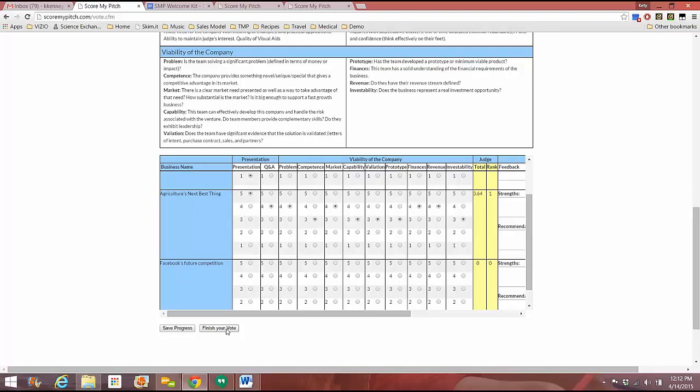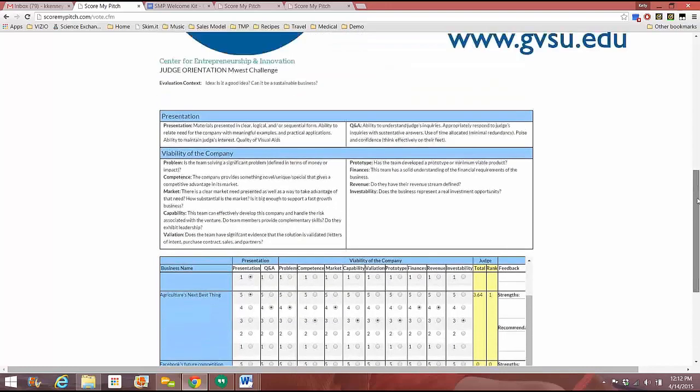You'll finish your vote. We recommend that you complete your vote before you go into deliberation. That will really help you in the conversation because you'll be able to see your collective thoughts on the given set of teams that you've evaluated. So does anybody have any questions so far?